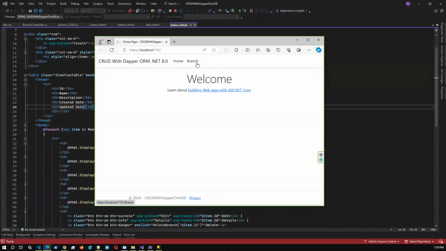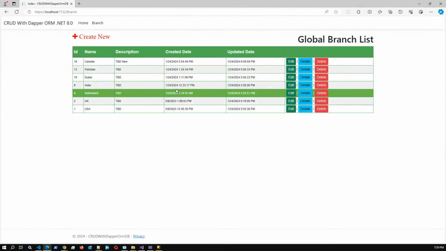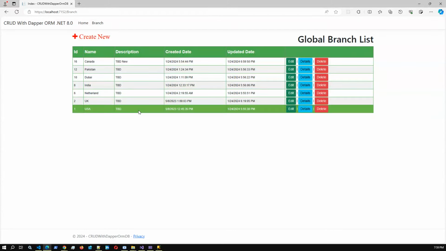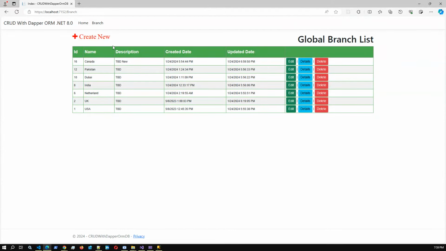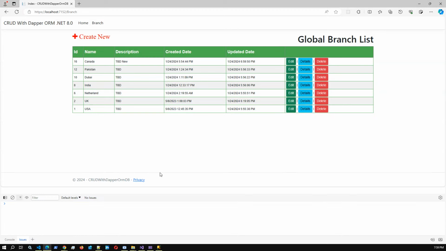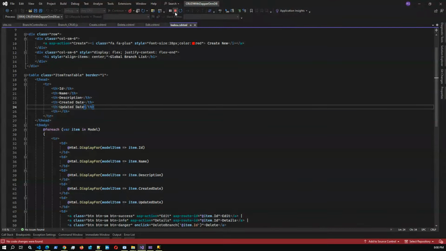welcome, and we have a brand new menu. If I click the branch menu, then as expected we are going to get the list of branches already created. So this is the global branch list just for the tutorial project. We can create a new branch, delete. Let's say if I click the delete button, then it might be some errors. Why is it not showing the delete operation? Sweet alert not found. I did not add the reference, that's why it's showing an error.